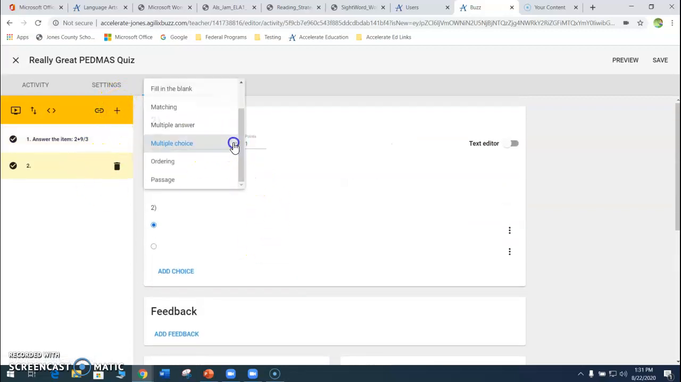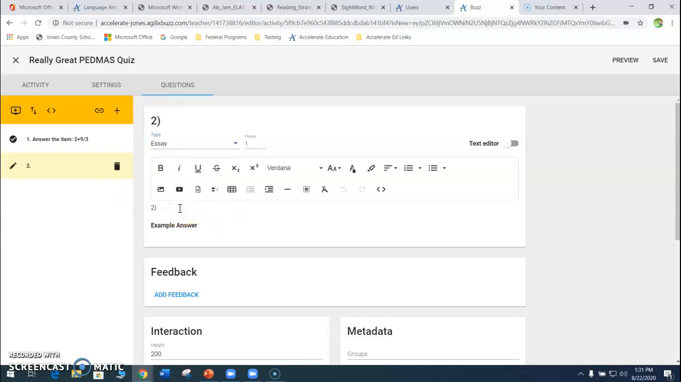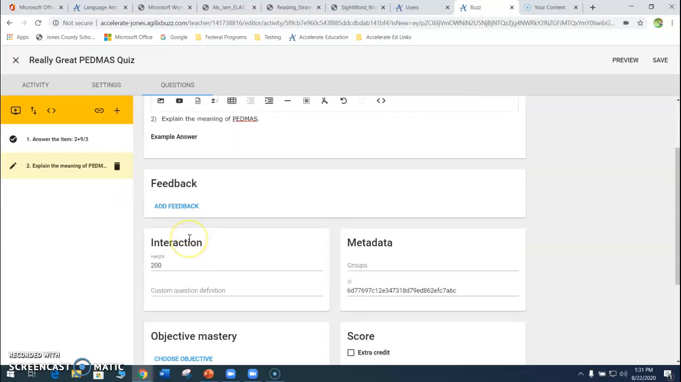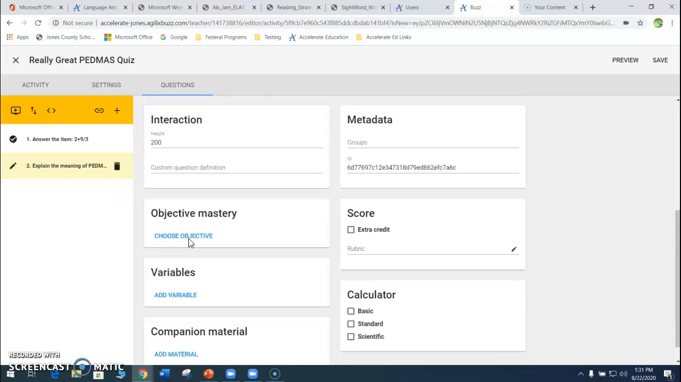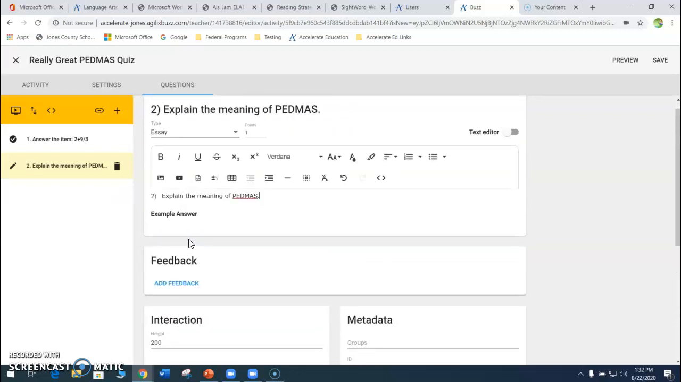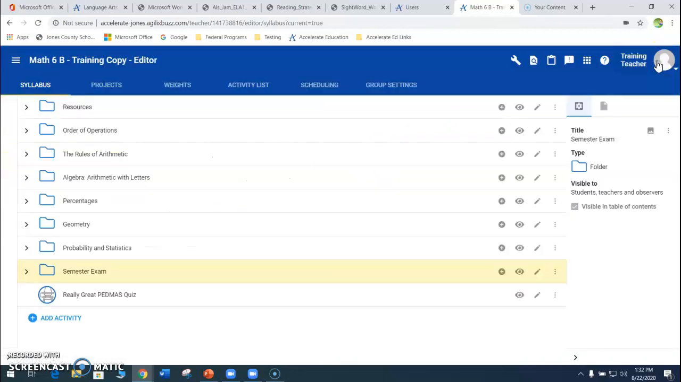So you can go through, tell it, this one I want them to have to do an essay. And my question is going to be, explain the meaning of... Okay. And so then they would have to give an answer, and you can go through and make choices on how you want to set that up. Click save. Okay, now I have my quiz.